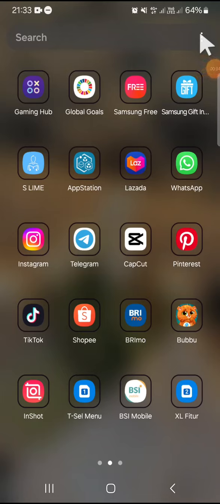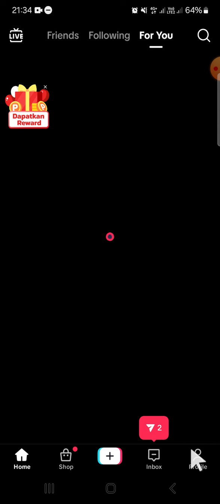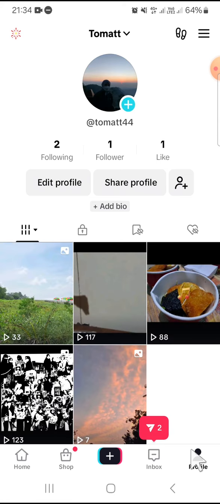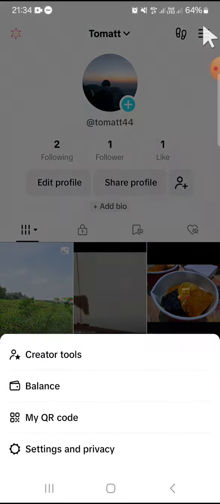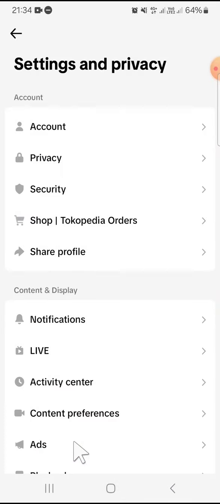In today's tutorial, I'm going to show you how to turn off read status on TikTok messages. First of all, let's open our TikTok application on our phone and go to our profile. Tap on the profile button, then tap on the three lines on the top right corner of our screen, click on Settings and privacy, and here we can select Privacy.